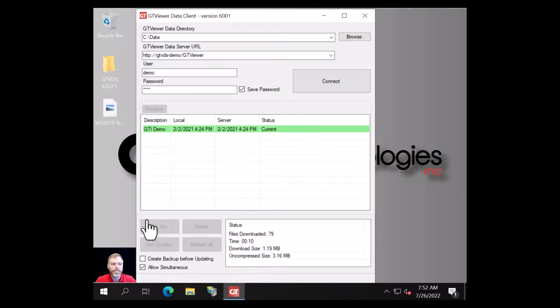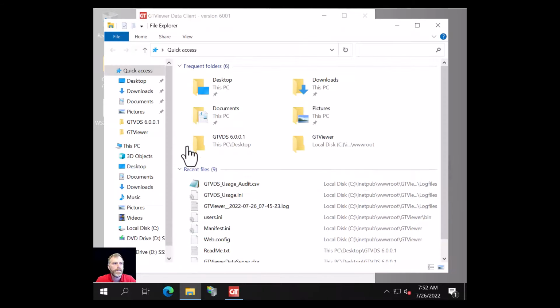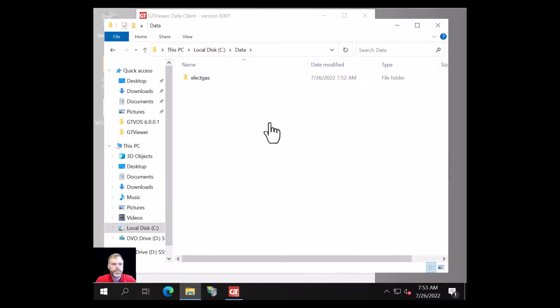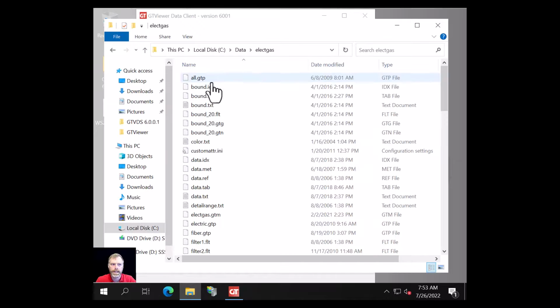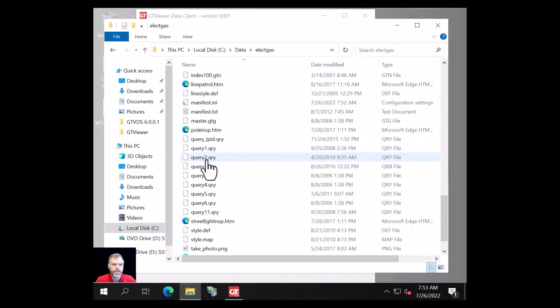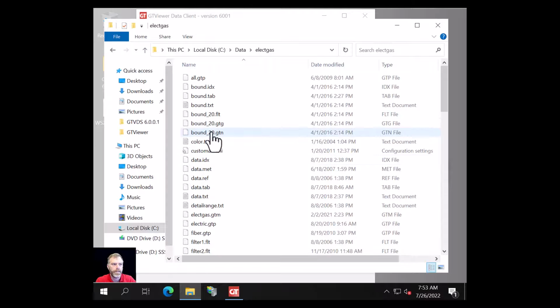If we go to our C drive and to the data directory, you'll see we have an electric gas directory, and in it is an expanded GTViewer data set. And if you had GTViewer for Windows on this machine, you could just find the GTM file, like gas, double click on it, and open up GTViewer.